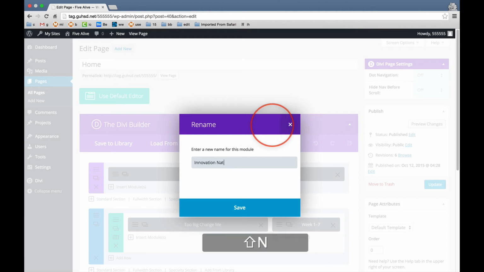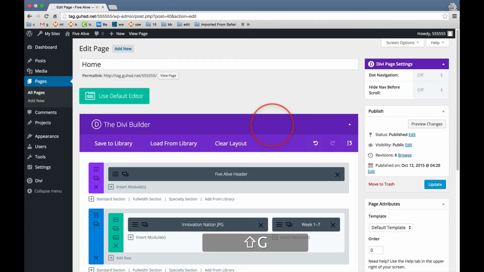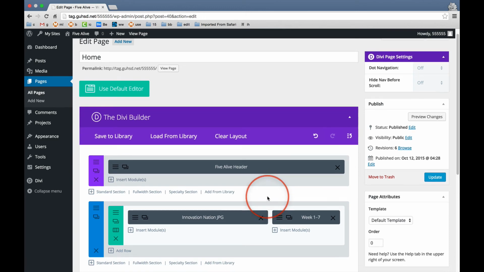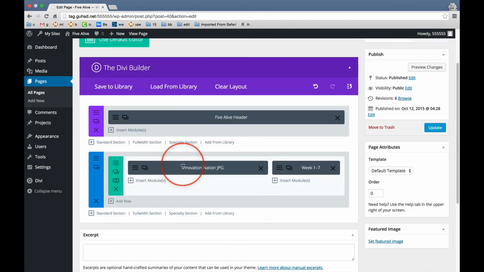So you know that it's an image. You know what it is. You know what it contains. Because when you're in the back side of Divi and you're looking at these elements, which very soon you're going to have a lot of elements on this page, if you don't title these, if you don't work smart, you're going to have remorse.